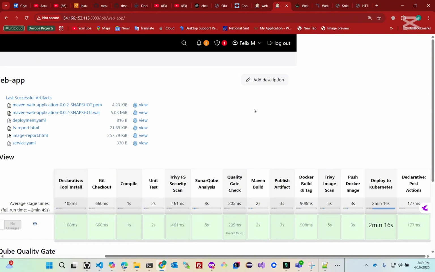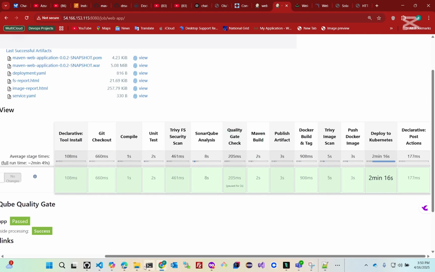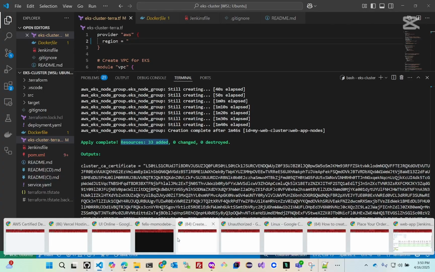So this completes the CD section, or the CD stage of the application, and this is the end-to-end deployment of an application, starting from the availability of the source code up to when the application is deployed to Kubernetes. So please make sure that you tear down these resources, especially your Kubernetes. Make sure you destroy it because it costs a lot of money.